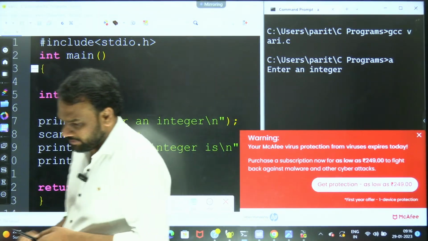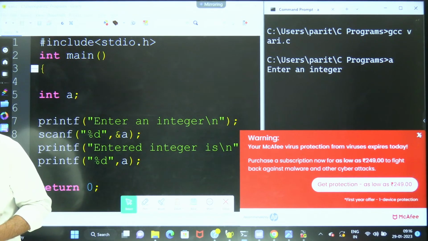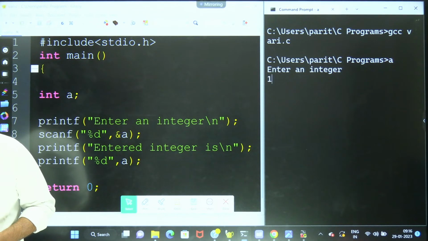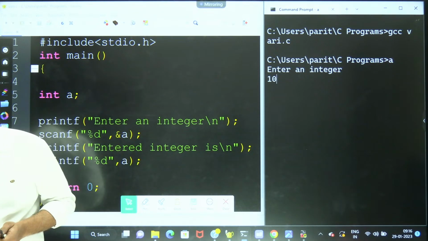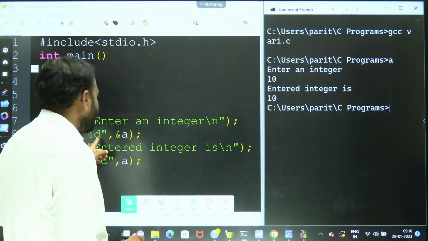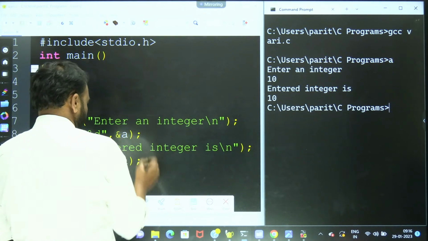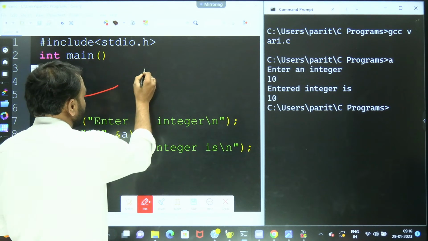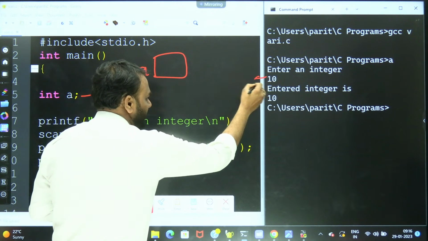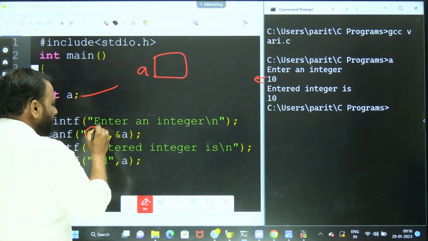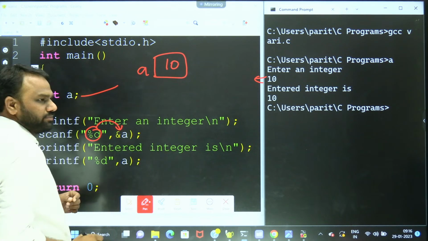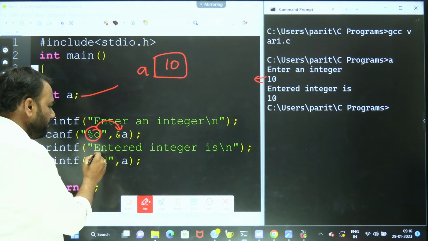I'll complete the execution. Let us assume I'll enter number 10. Now look at the output. The entered integer is. So when I execute this statement, what happens? We have a box corresponding to A. When I enter 10 here, that 10 will be read from the keyboard and stored in the address of A. So 10 will be stored.